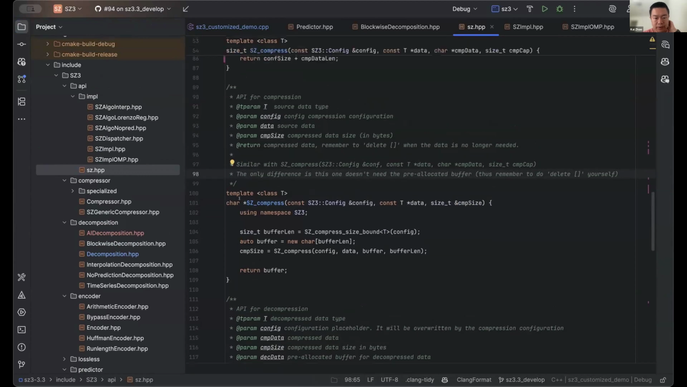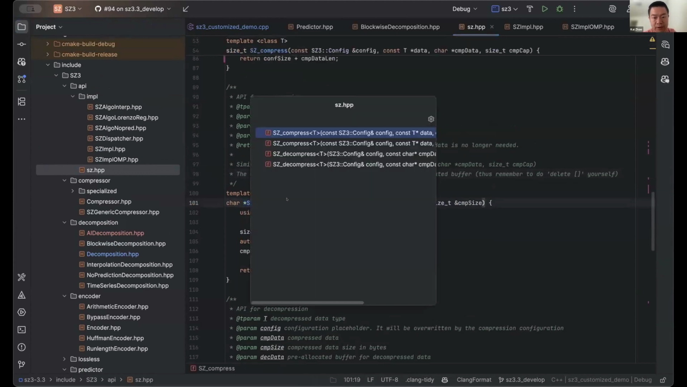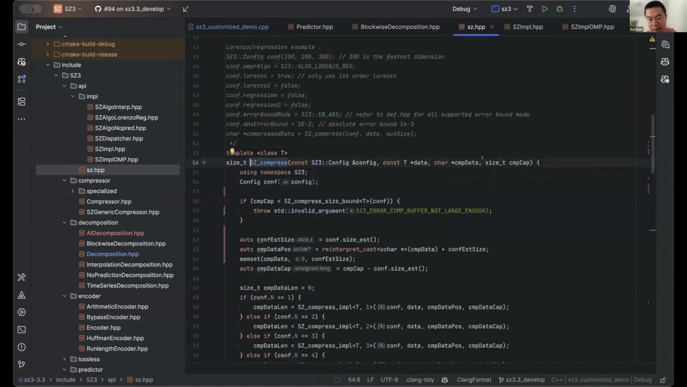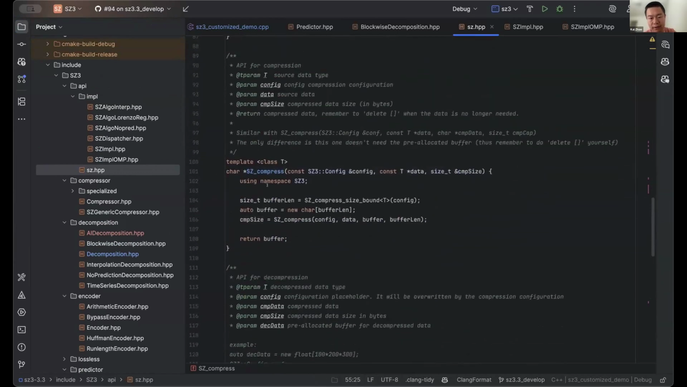API. Essentially we have two compression methods. They take similar parameters. This one takes compressed data, which is already a buffer, and the capacity. If you do not have that, then you can call this one, and inside it I create a buffer for you with the buffer length as a bound. Got it, and it uses this compressed size bound. Yes.